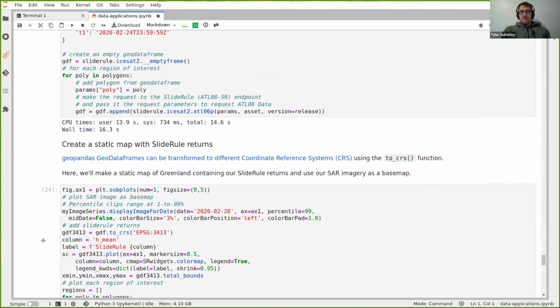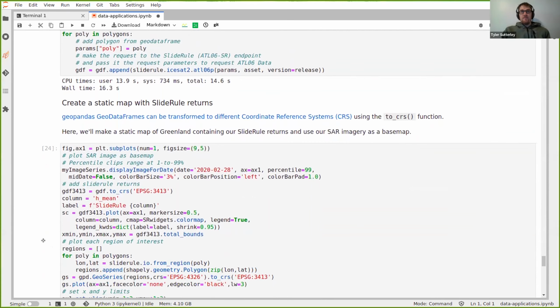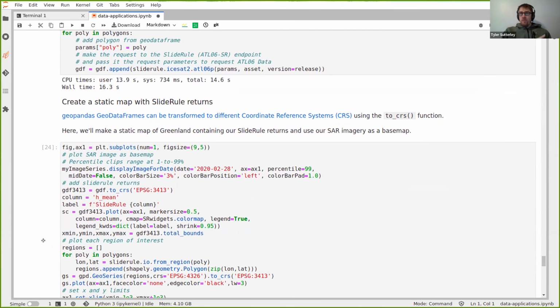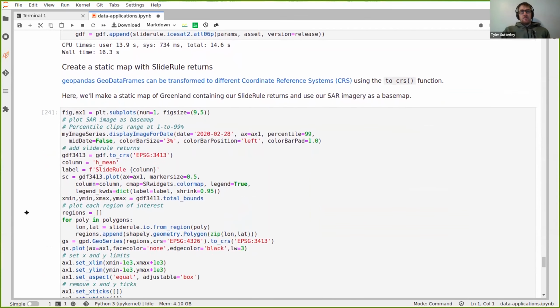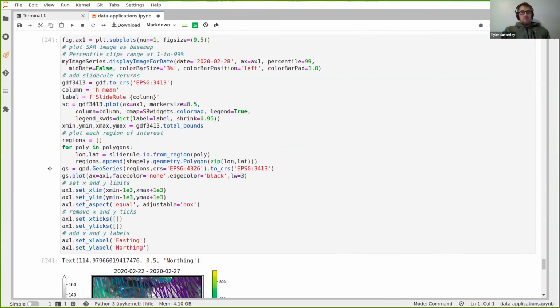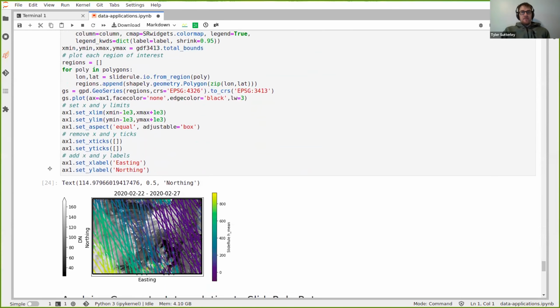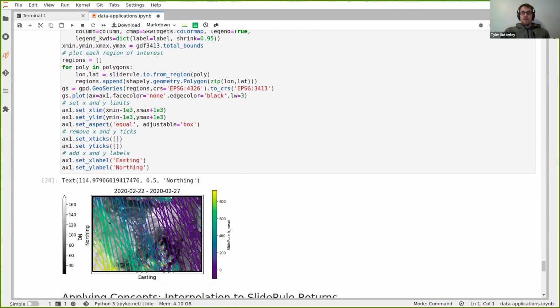Because we're using GeoDataFrames, as we learned yesterday, we can convert them from one coordinate reference system to another with the toCRS function. And we can use our image series from the SAR image series as a base map to use on top. So if we wanted to compare data, this would be one way that we can do it. That's what this sort of plot looks like. So I made a request for SlideRule elevations using a shorter segment length for the bounding box that was provided for this image series, and then I could plot them on top.